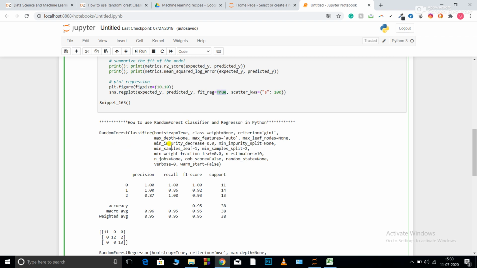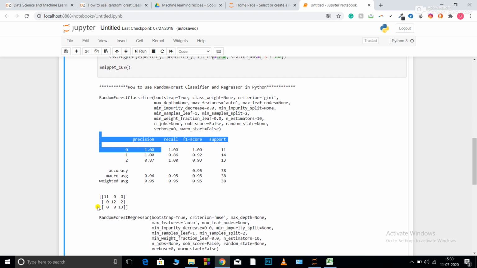Now the forest regressor. This is my classification report. This is my confusion matrix. So you can see it has predicted all the predictions for class 0 perfectly. For class 2 again it has performed equally well, and all the predictions are correct, but for class 1, 12 are correct and 2 are wrong.